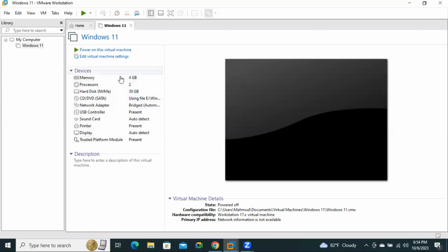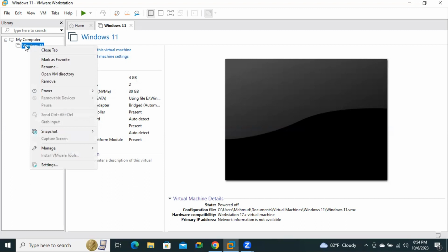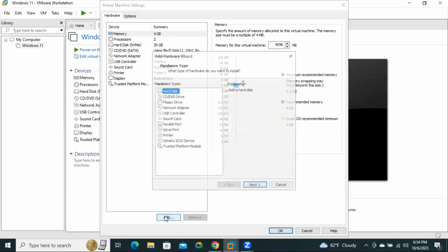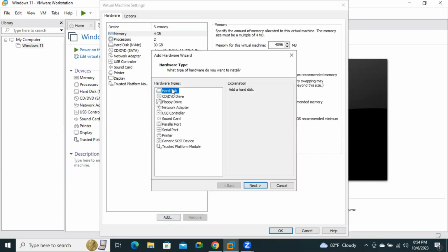To add an additional disk, click on Edit Virtual Machine Settings, or you can right-click on your virtual machine name and click on Settings. Now, click on the Add button here. The first option is Hard Disk. Select it and click on Next.